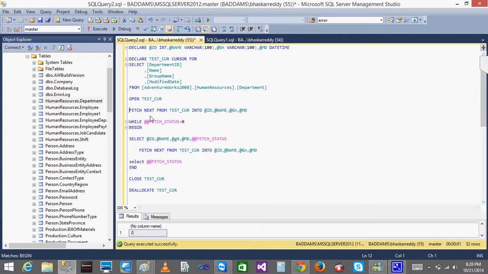It is -2 is error and -1 is records are done. So you can give not equal to 0. Whenever it is not equal to 0, then the while loop will not execute, because we have given the while loop condition as equal to 0, right. So the while loop condition will not be satisfied and automatically it will be closed.